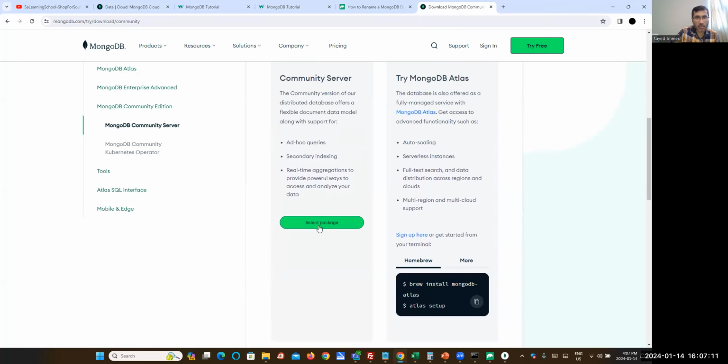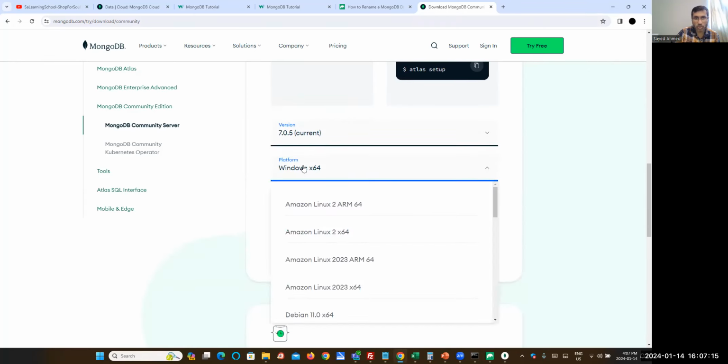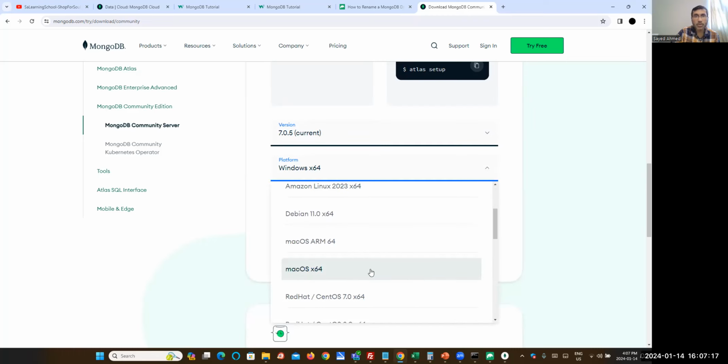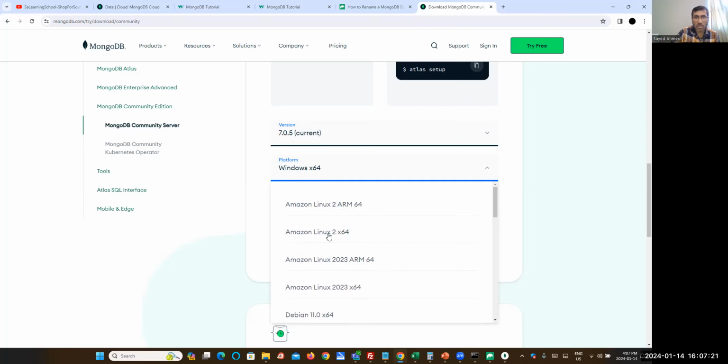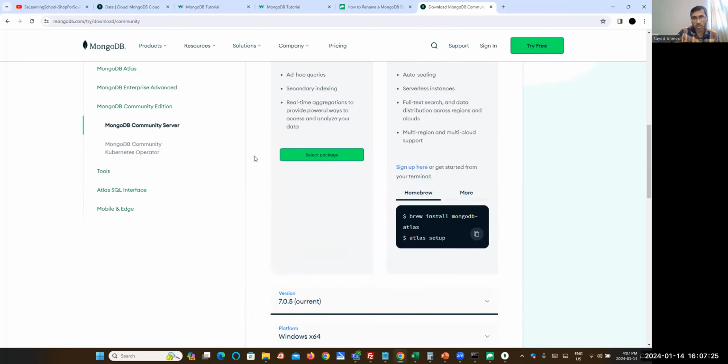So yeah, select package, and then for platform choose Windows. You can see other platforms are also there. Windows x64, and then the current version. If you download the macOS version, then you need to follow the instructions like this. Or if you're on macOS, then you can also use Atlas as well.